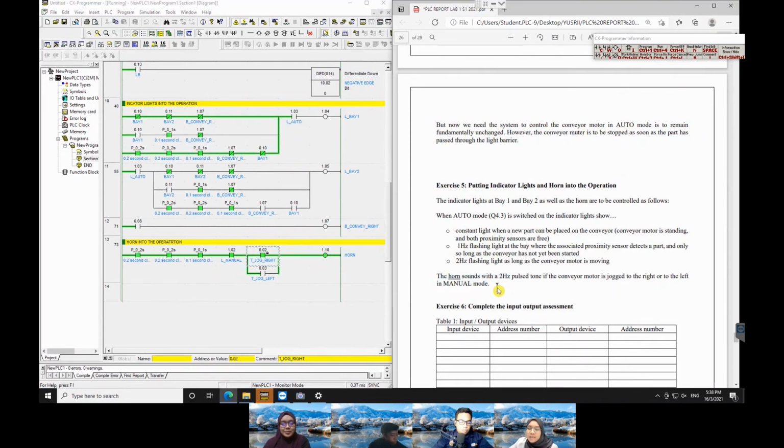So that's all for exercise 5. So this is the design. It has a flashing light, indicator light that we put. We use 1 Hz and 2 Hz, and also the horn we use in manual mode, and the light is using 2 Hz, and this part we use in auto mode. So that's it. Thank you.